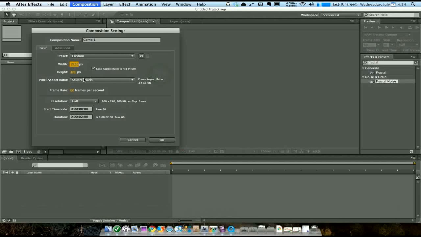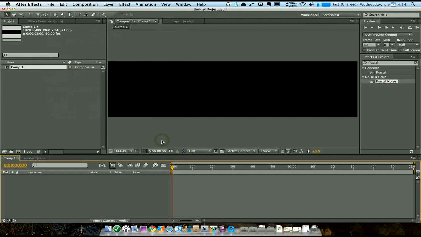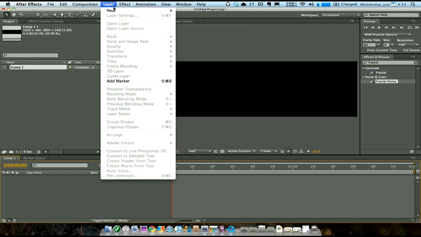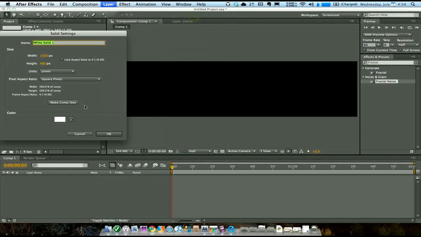You also want your pixel aspect ratio to be square pixels, and your frame rate to be 60 frames per second. We're going to explain that a little bit later, but keep that in the back of your head. We'll just have our duration be 2 seconds and hit OK. So now we have our first triple wide composition. What I'm going to do is go to Layer, New, Solid, make comp size, and hit OK.